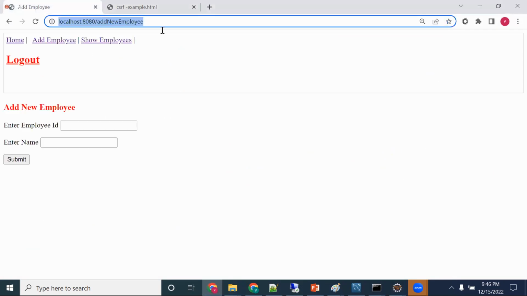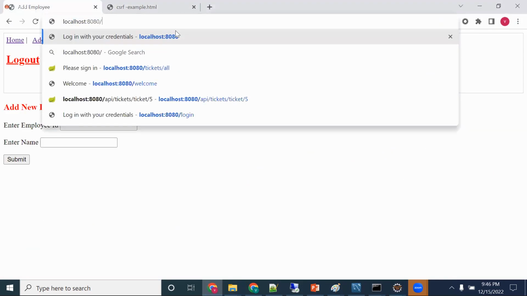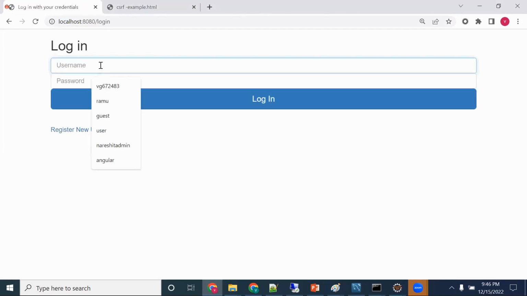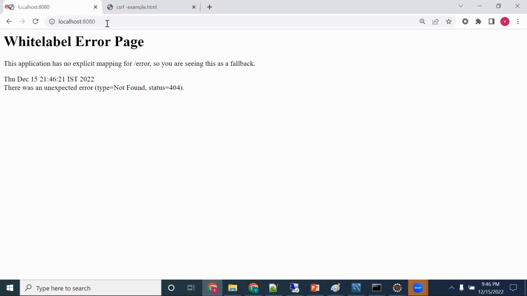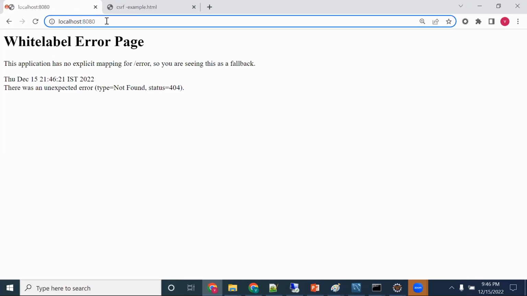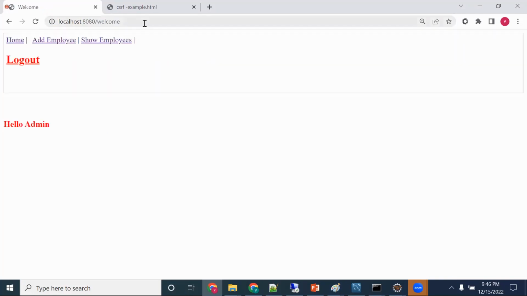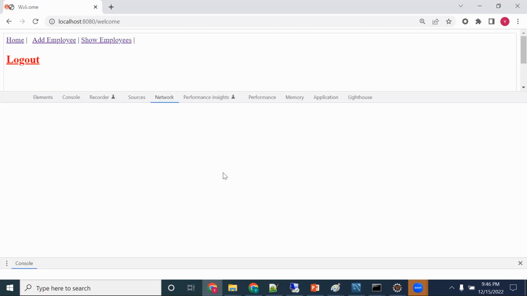Now I'm going to take localhost colon 8080. A login page came. Akhilesh is the password. I need to give welcome, sir. Sometimes it is not picking. You need to give welcome. Okay. Now let me close this browser. F12. Sir, the one who is asking the question, kindly observe, sir.